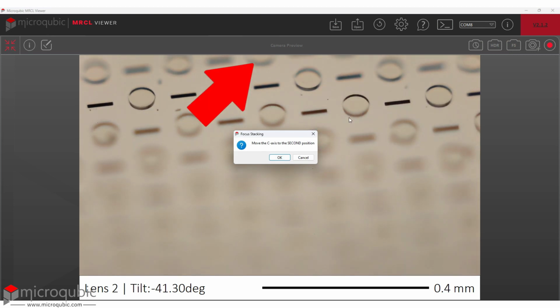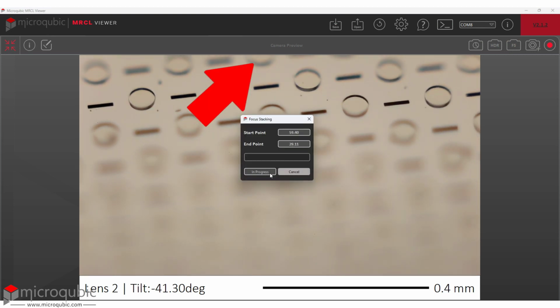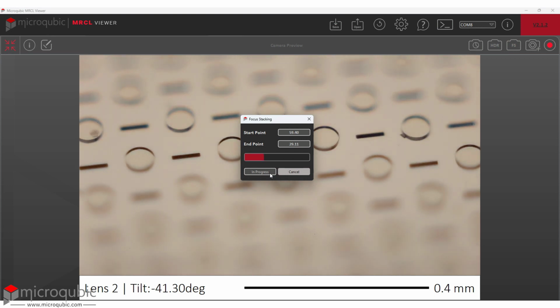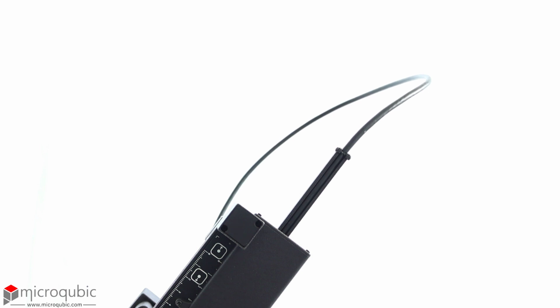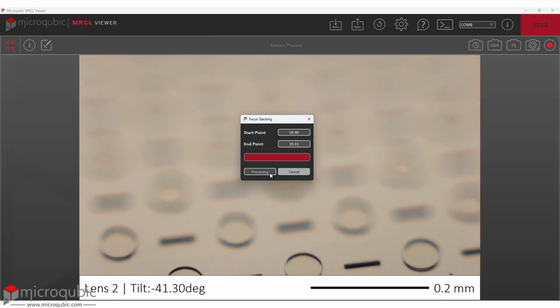First, focus on the initial position, then the second, and the microscope will automatically take as many images as you specified in the settings and merge them into one image with complete focus. For better results, you may want to use third-party software, such as Helicon Focus, to merge the images.